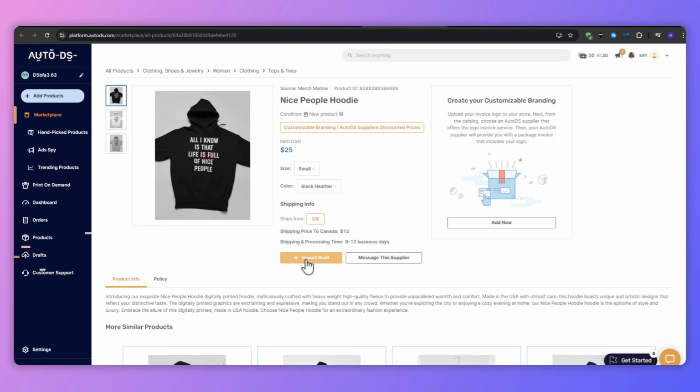Once we have identified a product that we believe will resonate with your target audience, it's time to add it to your store. And the great thing is that AutoDS will make this process incredibly straightforward, allowing you to go from product discovery to live listing in just a few clicks.